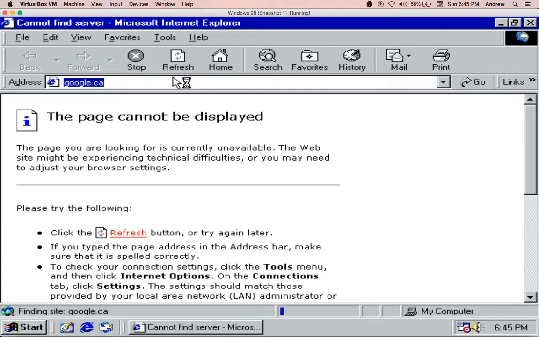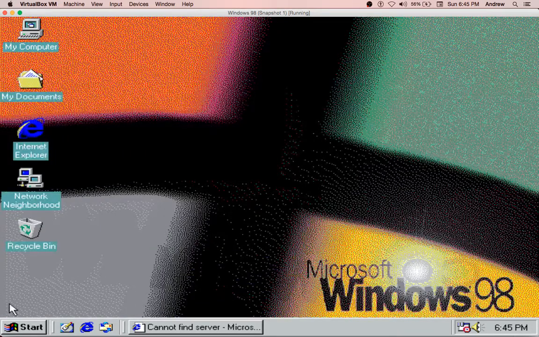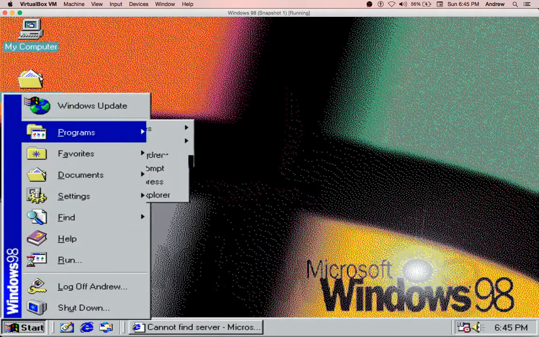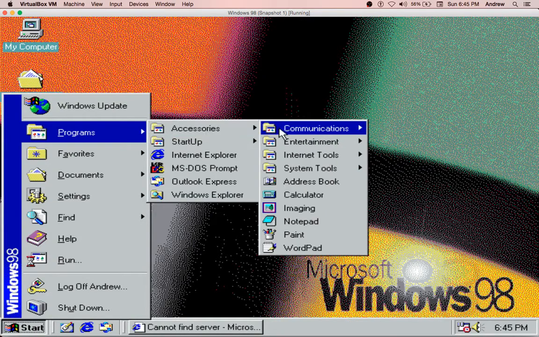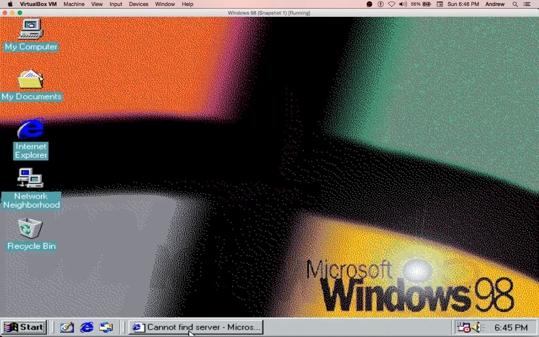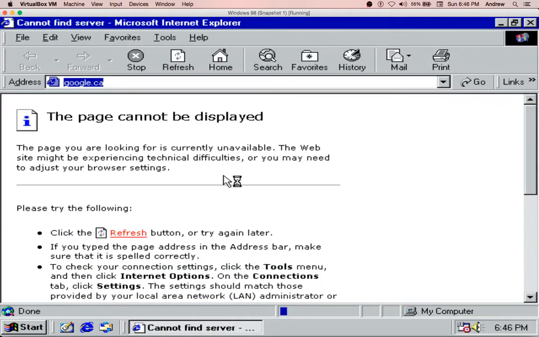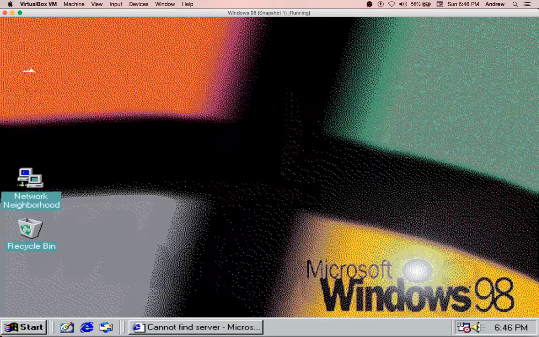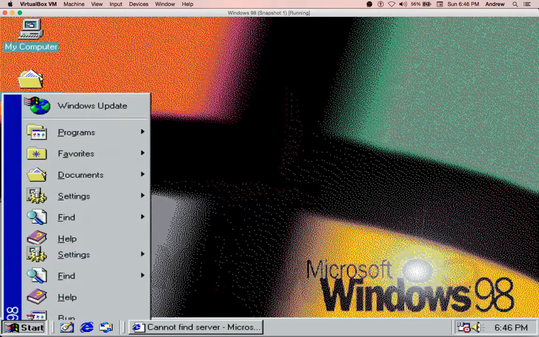Google.ca. I don't know if it'll even load anything right now. Oh, no, I forgot to install games. I forgot in the installation. I remember the themes, but... I can't even tell if this internet is even working on here.